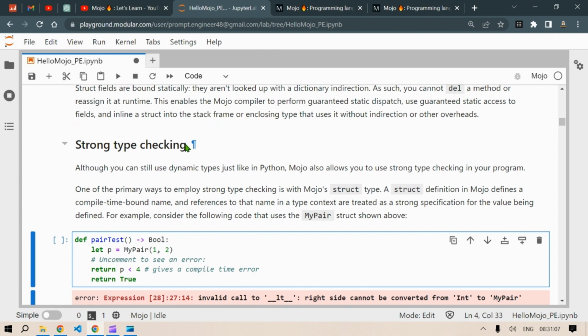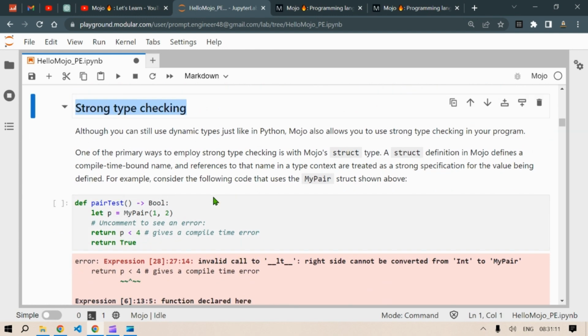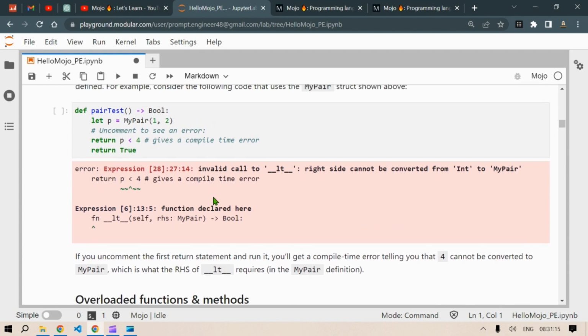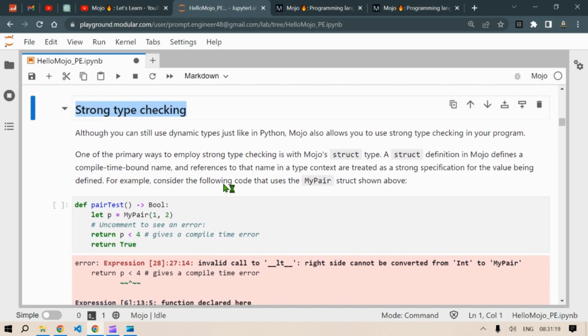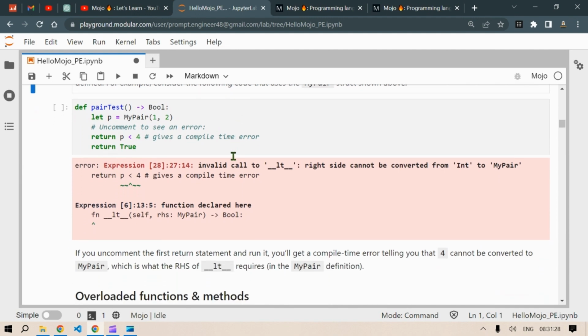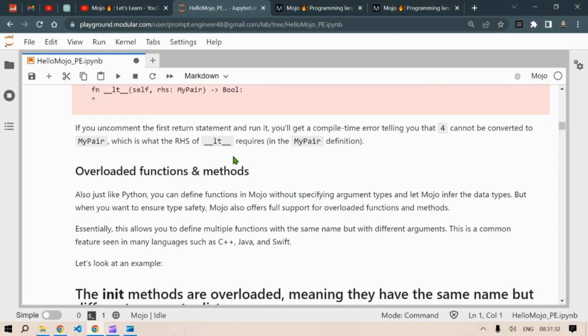Now some of the benefits that go along with strong type checking in Mojo are: firstly, strong type checking allows us to catch potential errors at compile time itself. Secondly, it enhances the reliability and stability of our programs. Additionally, it improves code readability and maintainability. Lastly, it facilitates code refactoring and evolution. Now, having completed the type checking, let's move on to overloaded functions and methods.